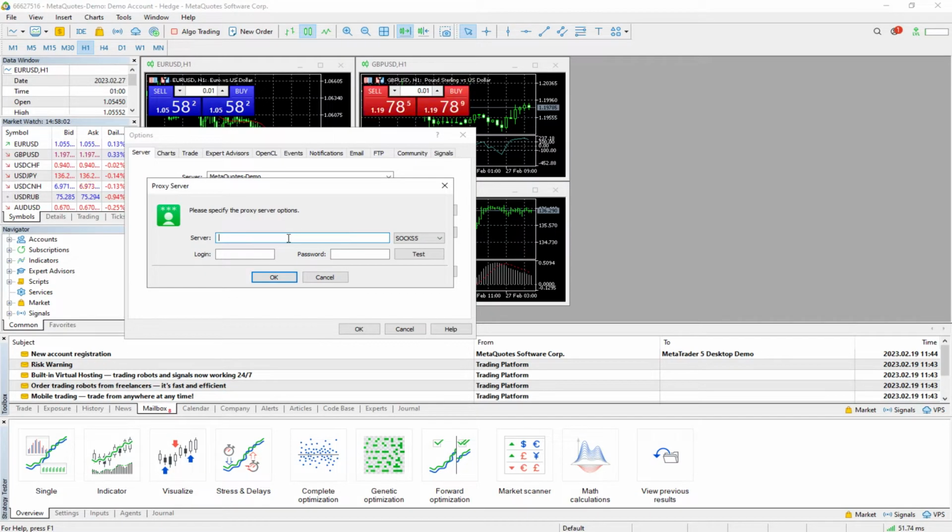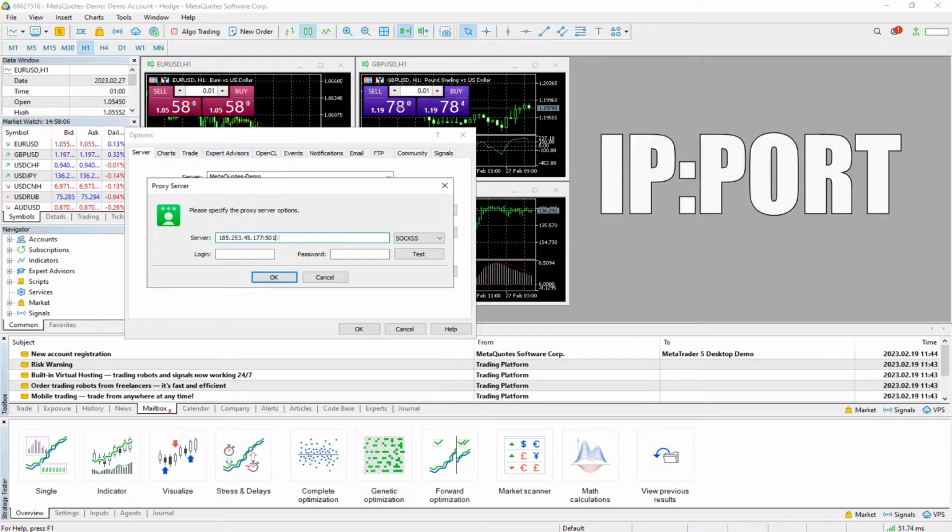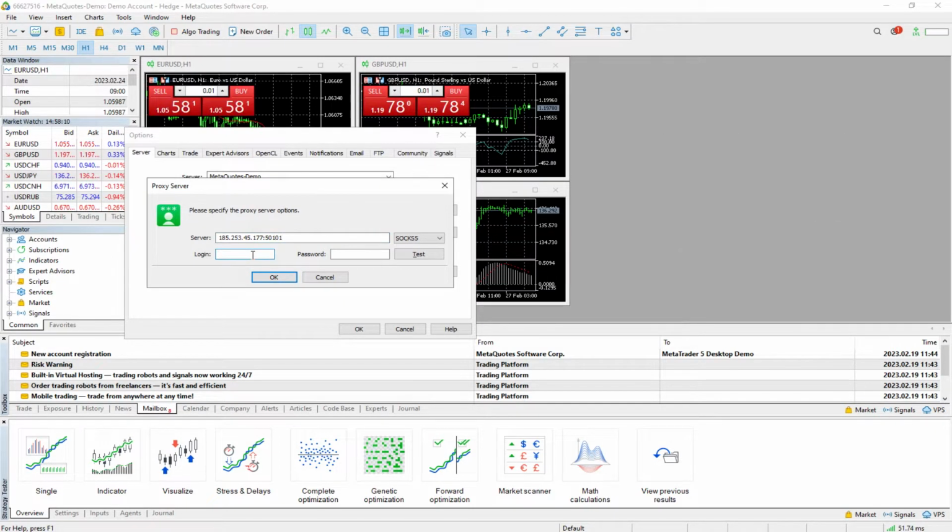In the Server line, enter the details of your proxy in the following format: IP address and port separated by a colon. If you are using a free proxy, you won't need to enter a username or password. However, if you are using a private proxy, enter your username and password in the appropriate fields below.